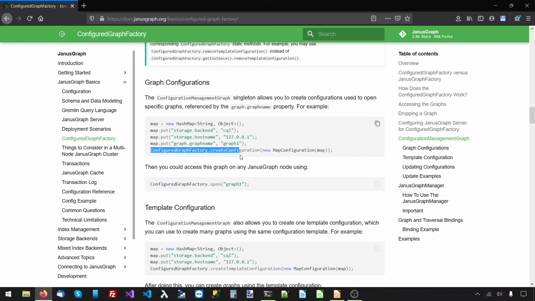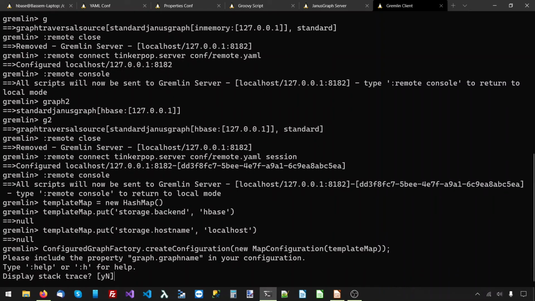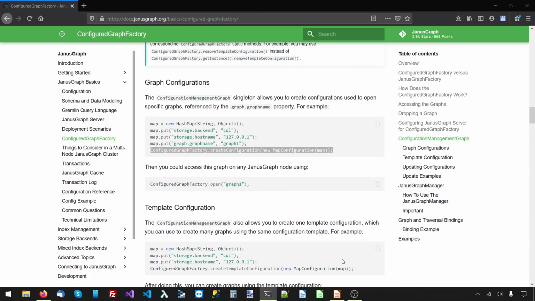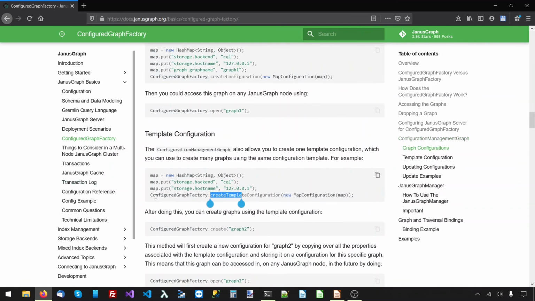Okay, so ConfiguredGraphFactory.create configuration. It takes a map configuration that takes the map that we created. I'll give it the template map that we just created above. Oh no, we don't want create, we want create templates, not create configuration. Okay, that's the one we want.